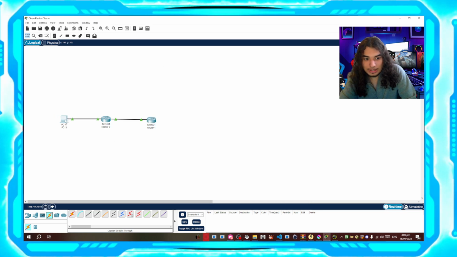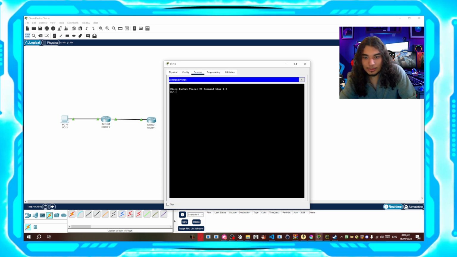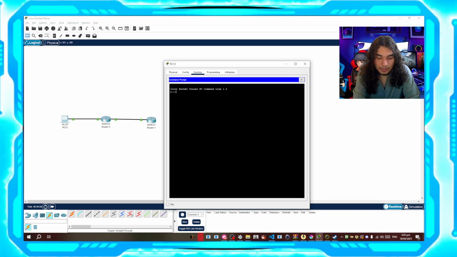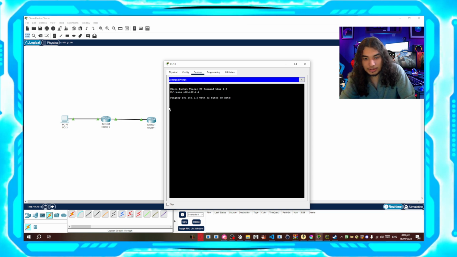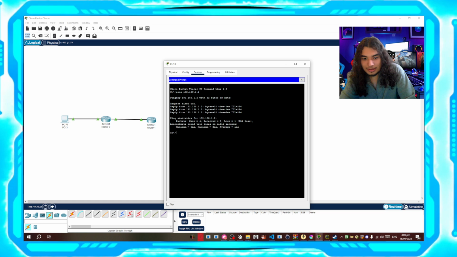And then we go into the computer, and we're going to ping router 1, which is 192.168.1.2. And the first ping should fail. You don't need to worry about that. The rest of the 3 should go through. Just like that. So you see all of the pings going to the router went through, except for the first one.